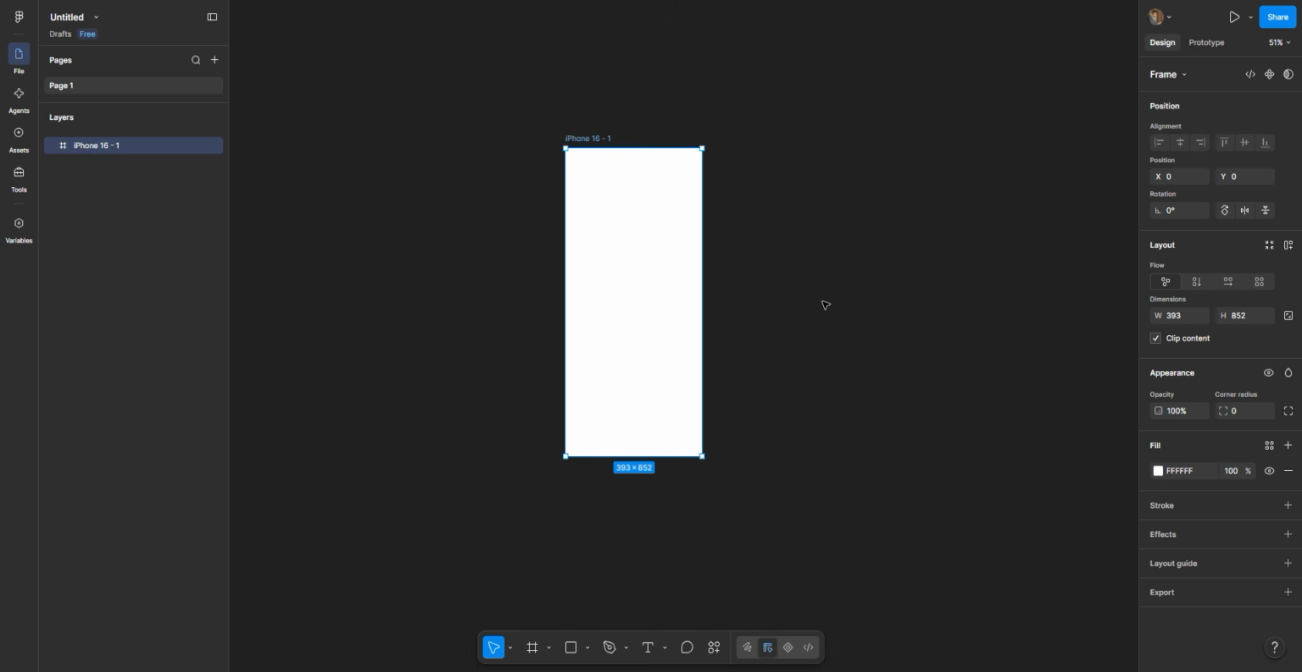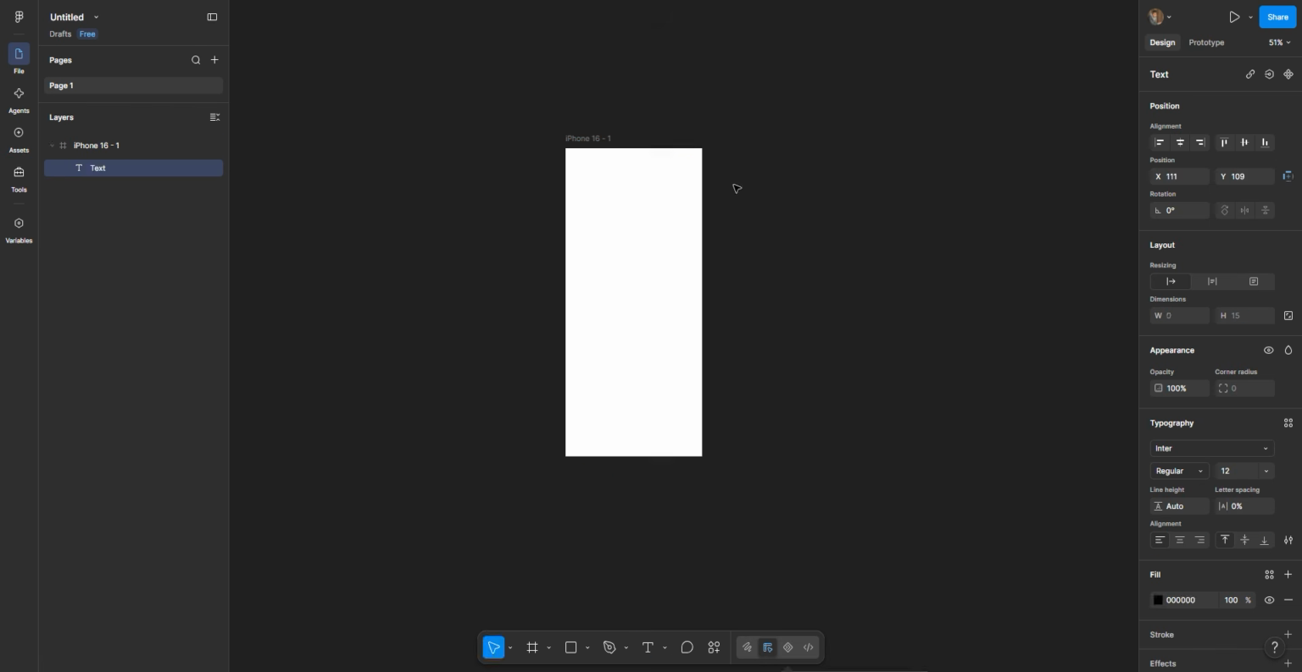We'll start with text. Press T or click the T icon on the toolbar. Once we click on T, our text is activated. We can click inside the frame and type anything we want. We'll start by typing Welcome back.